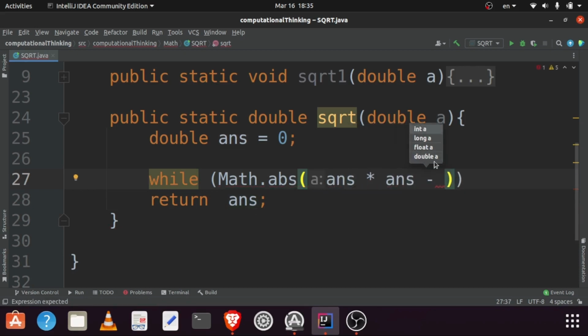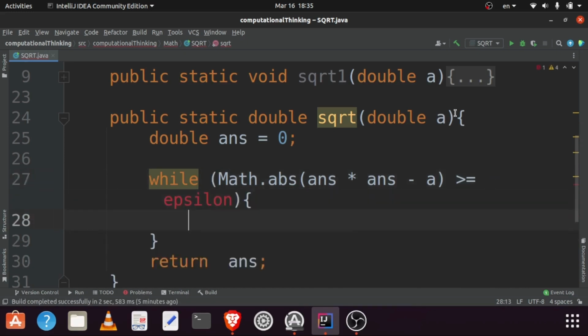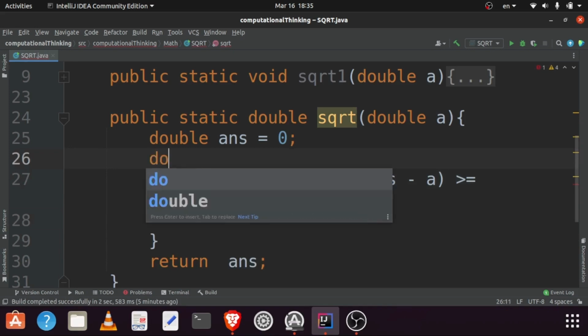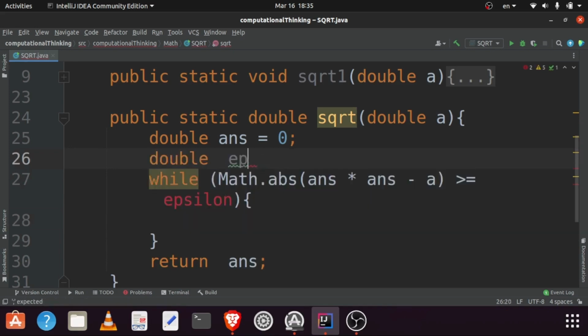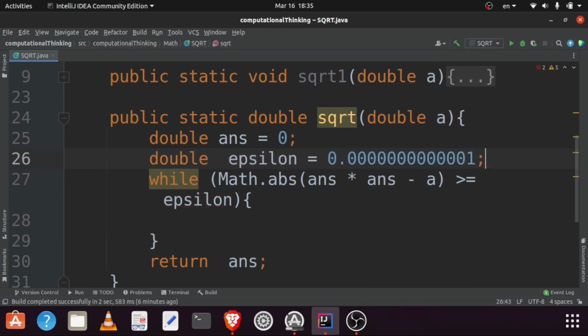So to look for how close, we are going to check if the absolute difference between our square root ans times ans and the number is greater than or equal to the epsilon, then we keep on searching. Let me define epsilon up here. Double epsilon equals 0.00000, I do not know how many zeros for now. And once it is greater than this, we keep on searching.